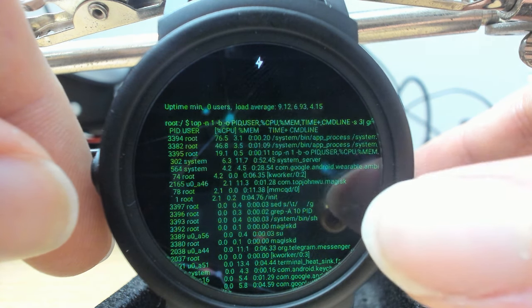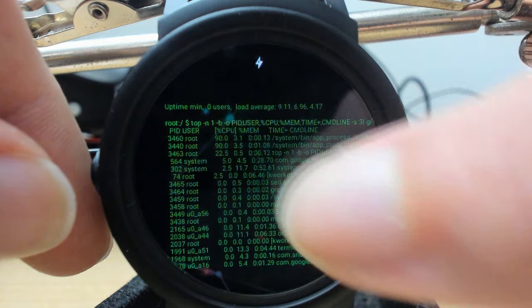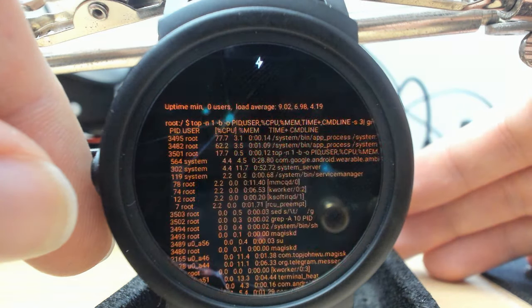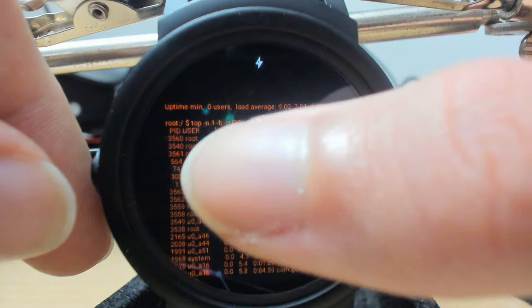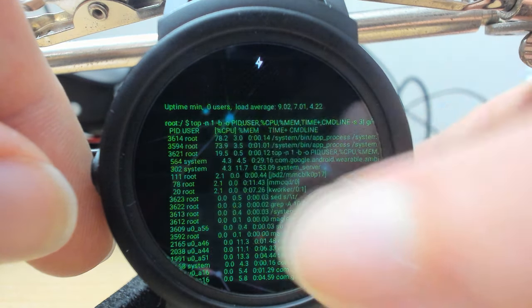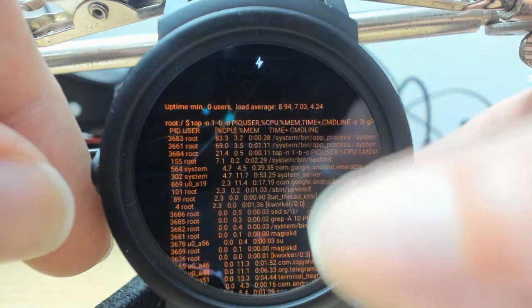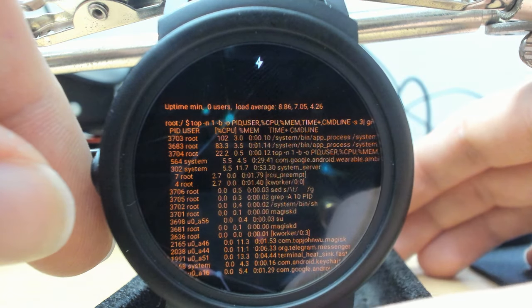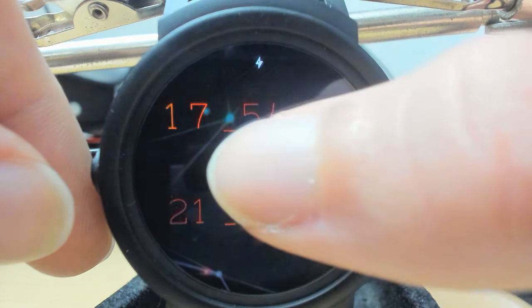So 90% is being used by whatever system is using. Then if you click the middle of the screen, it changes the color basically. Like so. So that's pretty cool. It's like a nice amber one. Then to get out of here, you just press the bottom of the screen and you're back on this menu. Then you can go back to this again.